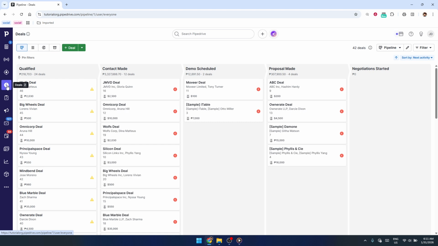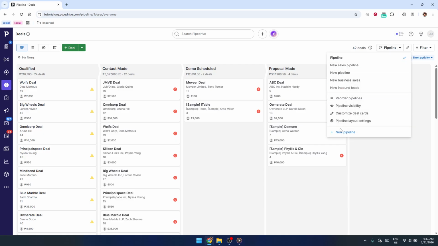you track your deals. At the top left of the Deals view, you'll see the current pipeline name. It might be something like Default Pipeline if you haven't customized anything yet. Click that pipeline name. A drop-down menu will appear, showing any pipelines you already have. From this drop-down, choose the option that says Create New Pipeline.